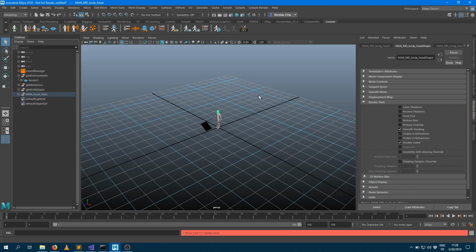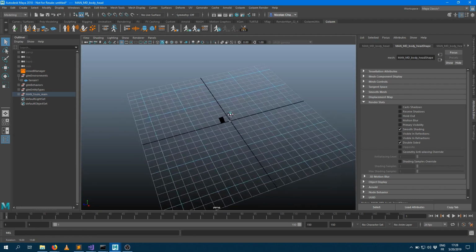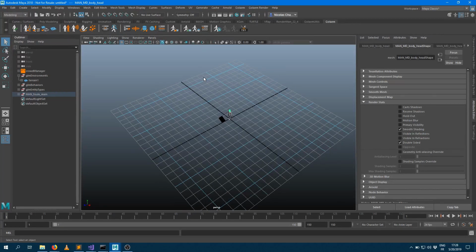Okay, next step is to place and define how many characters and where they are going to be. So define the initial position and the number of my characters. So for that I can use the population tool.